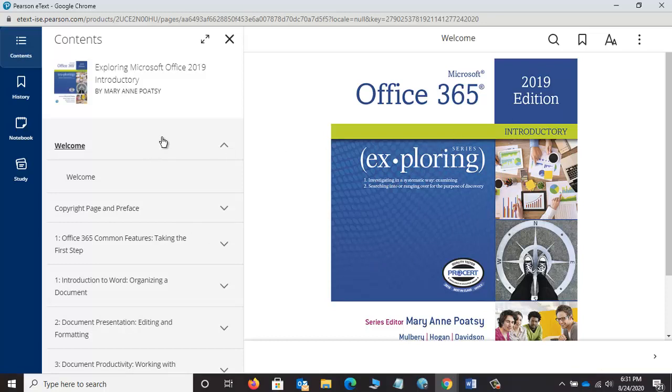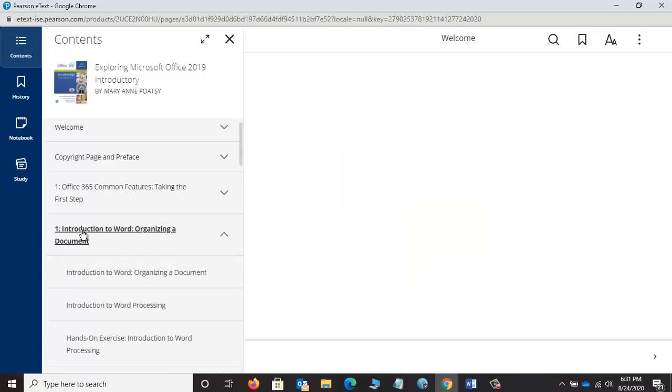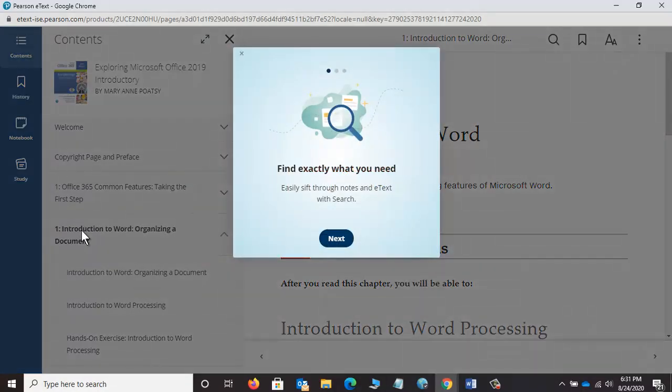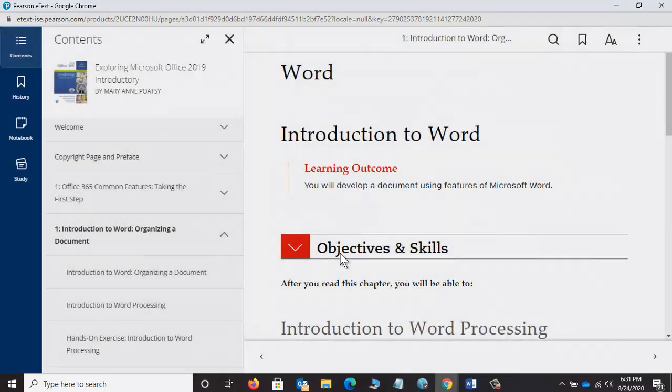Now, I recall that we were looking at Word Chapter 1, and I see it right here. That's not to say some of this other information isn't great, but you need to focus on getting the work done. So let's go to Introduction to Word, Organizing a Document. I'm going to click on that. When I did, it changed the book over here on the side, and it's trying to help me explore again. I'm going to click on Next, Next, Explore My Text.